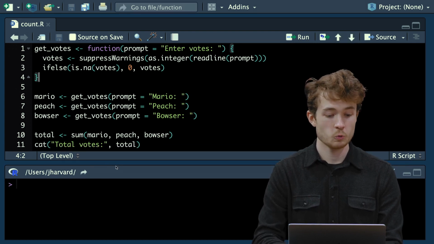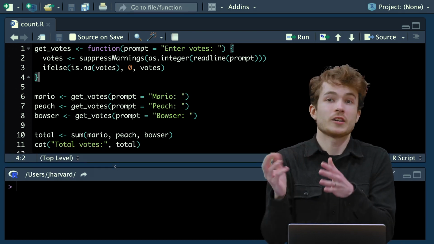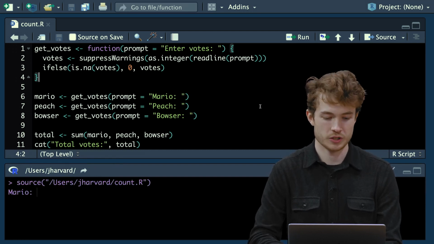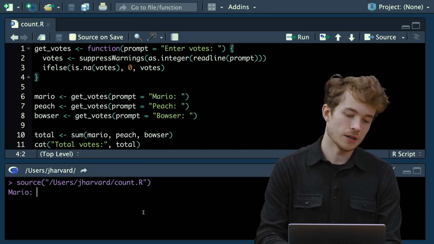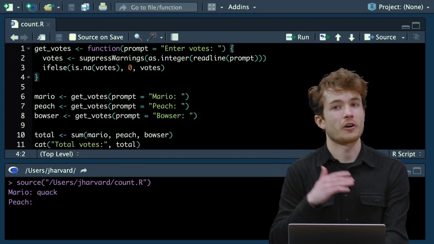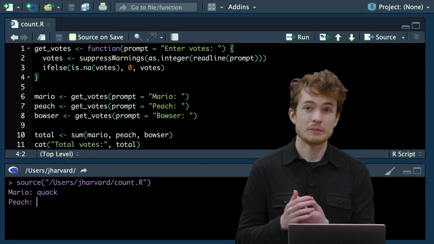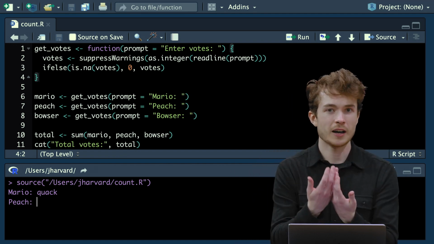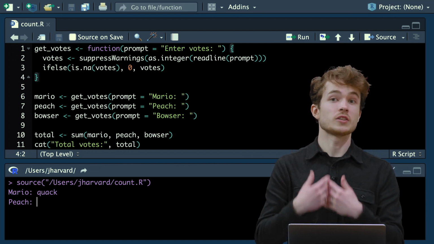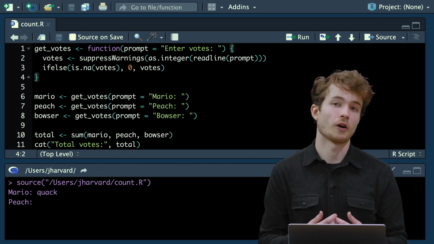OK, so our program is better. It's certainly better than it was before. But there's still one thing I think that's missing, which is if I click source now and I type in maybe quack for Mario, I've missed my chance now to enter Mario's votes. Wouldn't it be nice if instead my program could reprompt me every time to enter in a number for Mario, and it won't stop until I do comply and enter in the number for Mario's votes?